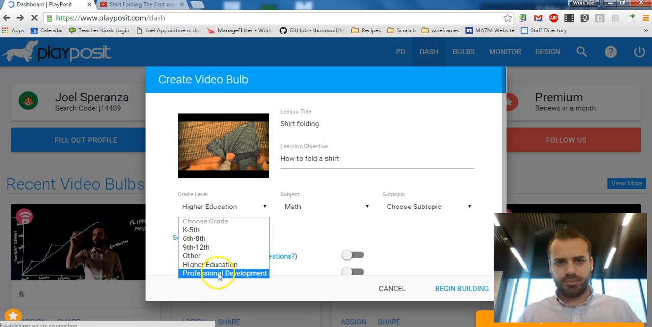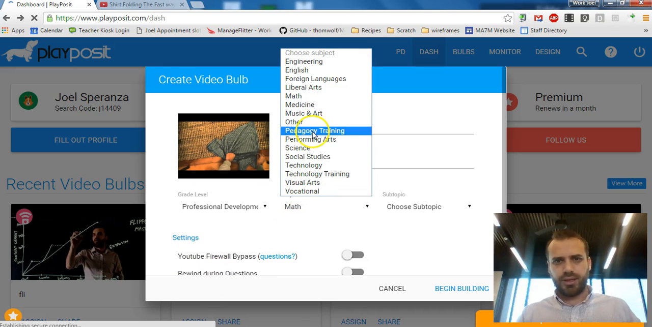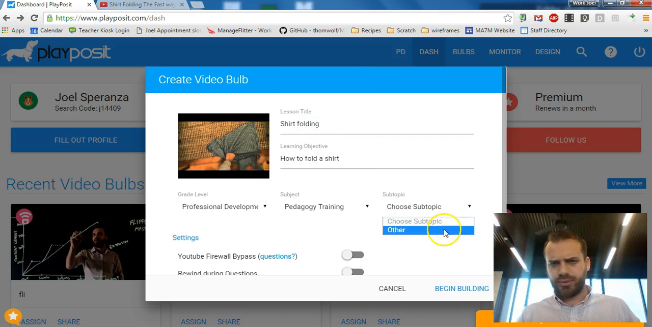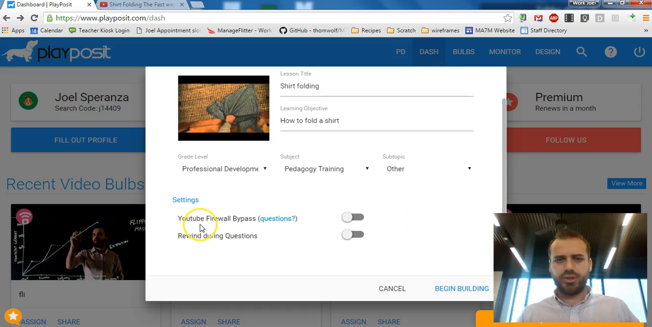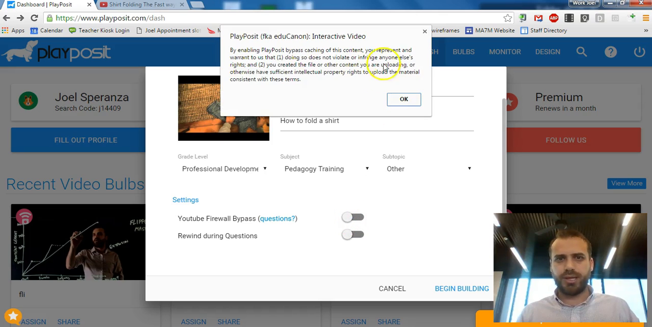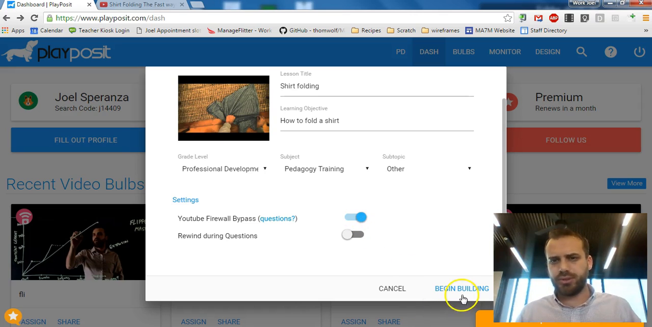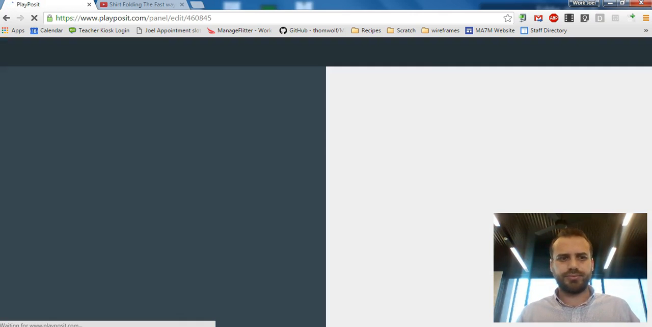There's a PD one there. Let's put it in there. That'll do. Now, when you scroll down a little further here, you can see it's got a YouTube Firewall bypass. That means that if YouTube is blocked in your school, you can still use YouTube videos by playing them through Playposit, as long as Playposit isn't blocked in your school. So we can put the bypass in there. It sort of warns you against it, but you can still do it. And you can begin building.